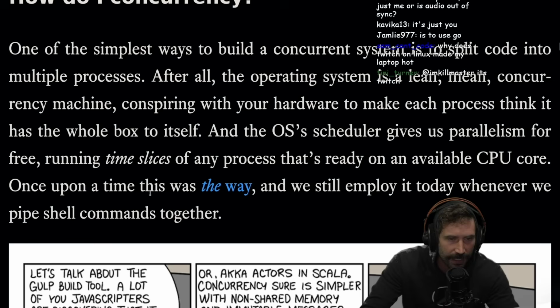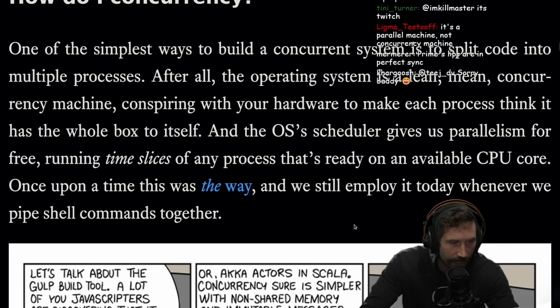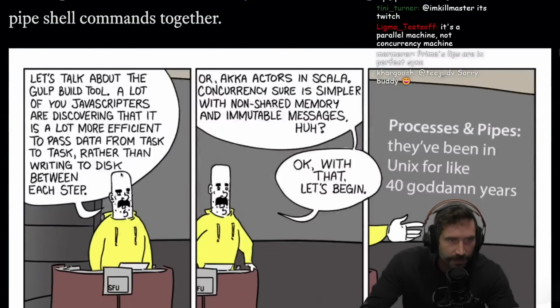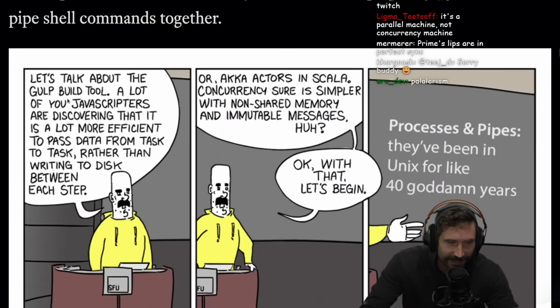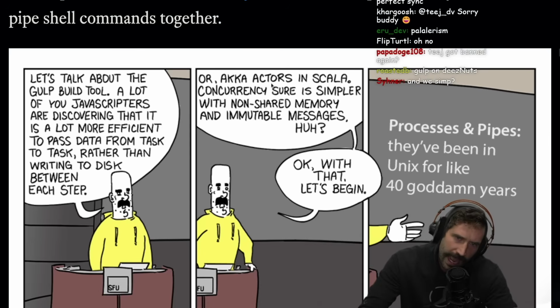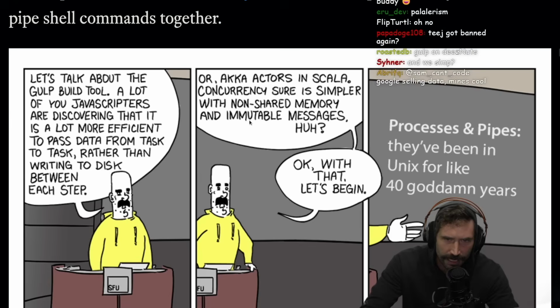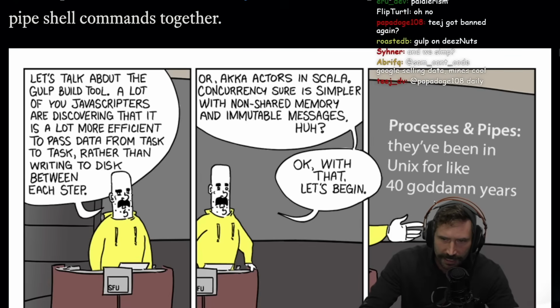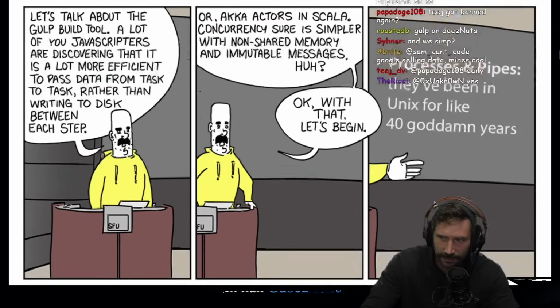Once upon a time, this was the way, and we still employ it today whenever we pipe shell commands together. Let's talk about the Gulp build tool. A lot of you JavaScripters are discovering that it is a lot more efficient to pass data from task to task rather than writing it to disk between each step. Or Akka actors in Scala. Concurrency sure is simpler with non-shared memory and immutable messages, huh? Okay, let's begin with processes and pipes. They've been in Unix for 40 goddamn years.